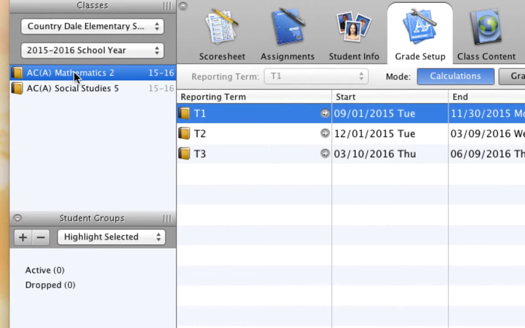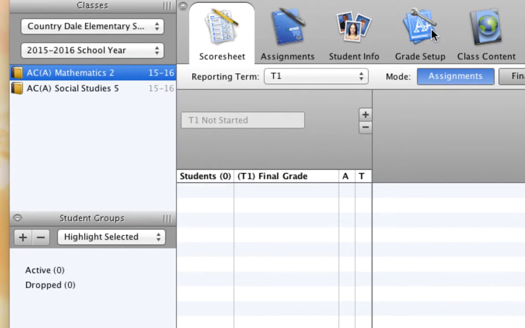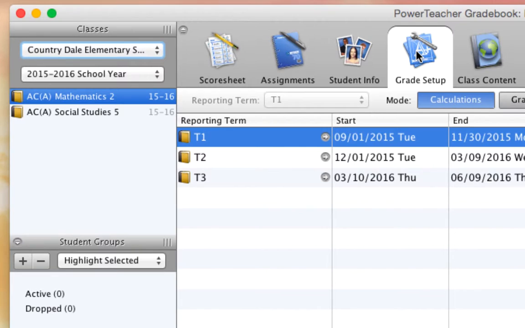Make sure you are in a content class. So we don't do any standards, obviously, for homeroom or Core Plus or anything like that. So I'm going to choose this math class. You're starting on the score sheet. You want to come over to this grade setup tab. So click on grade setup.